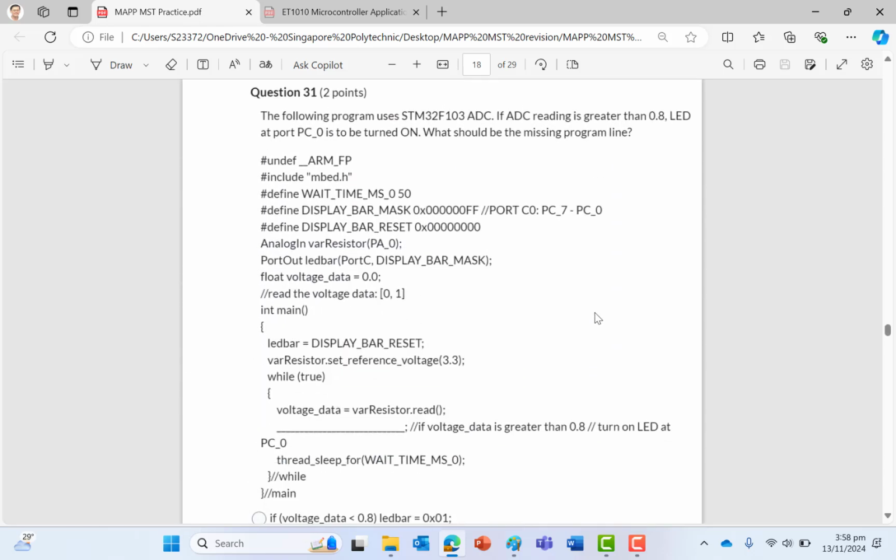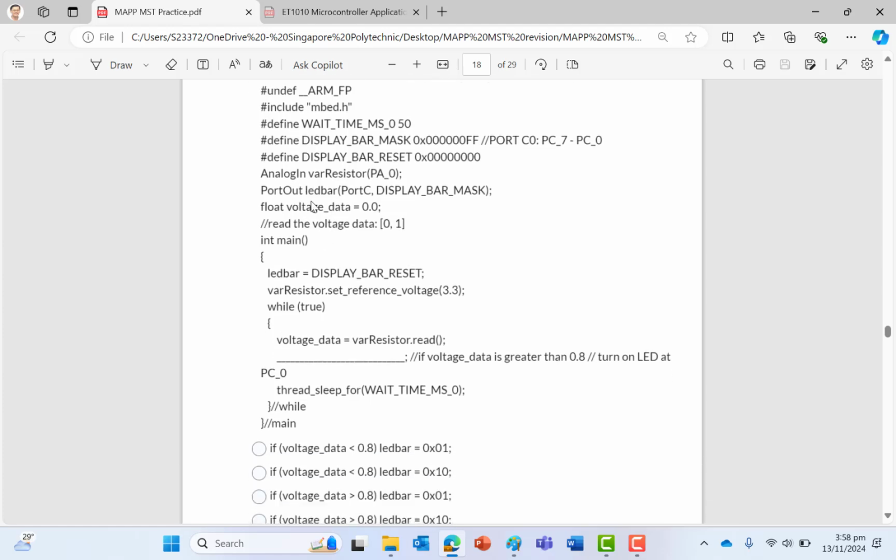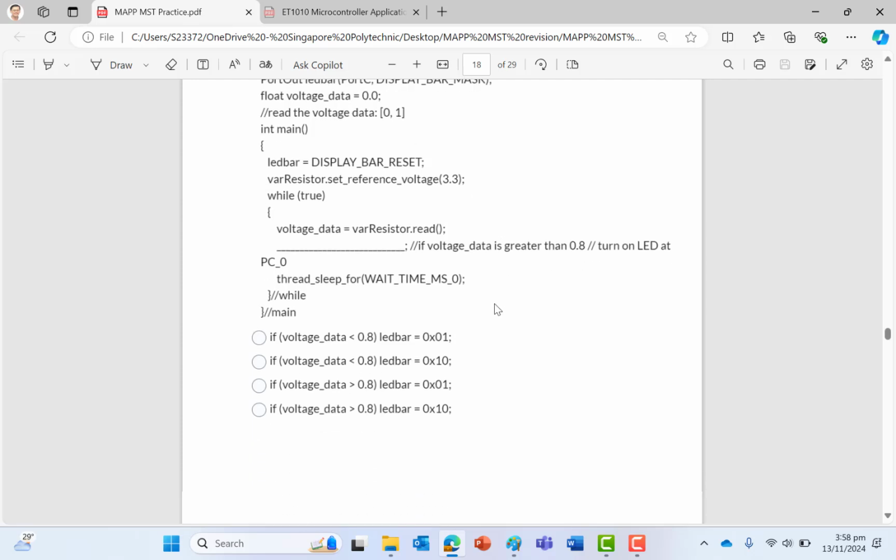So let's read this one. A to D. If the reading is more than 0.8, the LED at port C turns on. What is the missing line here? So I have included some libraries. I have an analog input at PA0, which is connected to a variable resistor. I have an LED bar as a port out. The variable is voltage data.